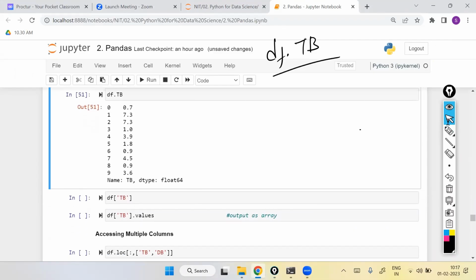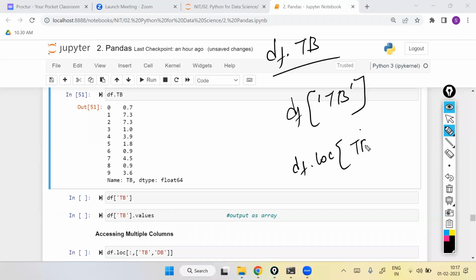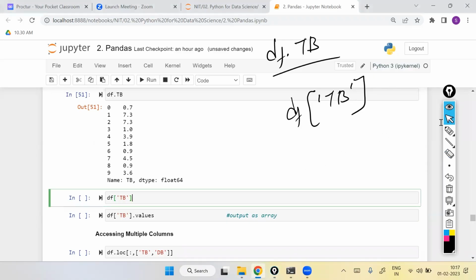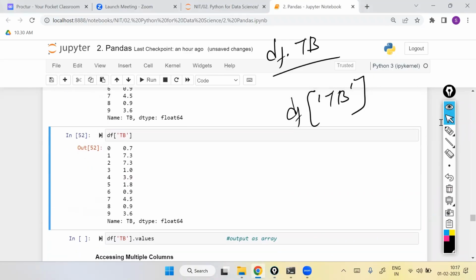Fifth option, df of tb. You can write directly with the name, using tb like this. No need to use iloc or loc. For example, if you write df.loc of tb, then it will check whether any row named tb exists, because by default it is the row name, not the column name. Whenever you have not written loc, df of tb is automatically a column name. Like this, you can extract the data directly with tb. This is option number 4.